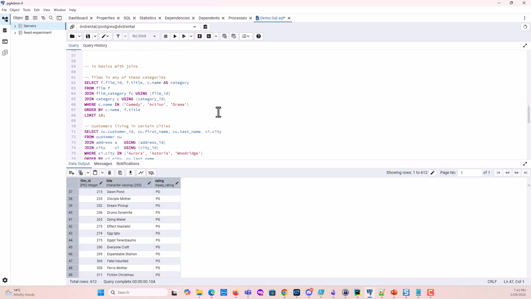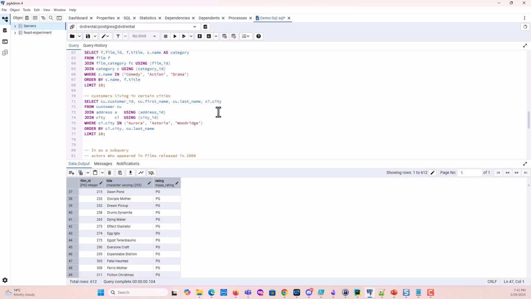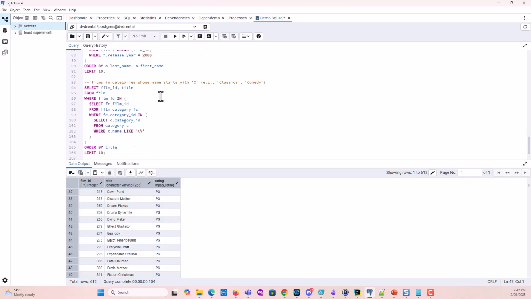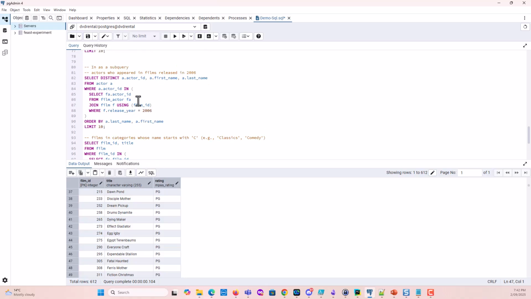Now I think we will skip a few things here. I want to take them up, but maybe they'll get a little complicated in this context.